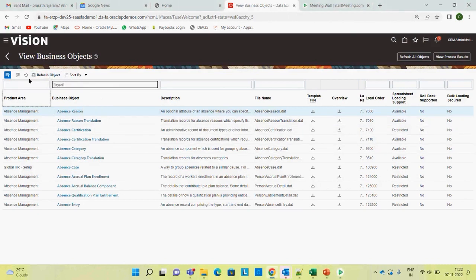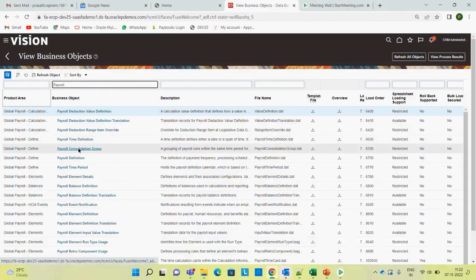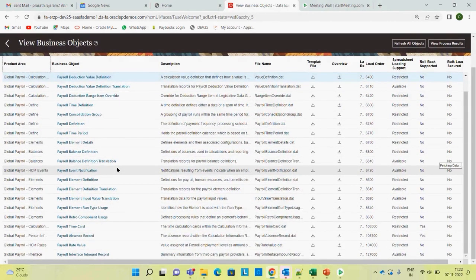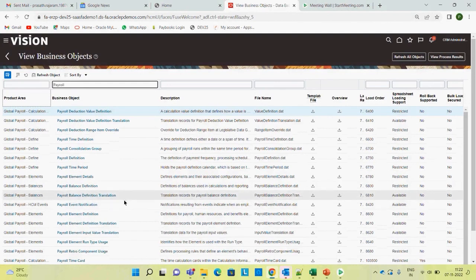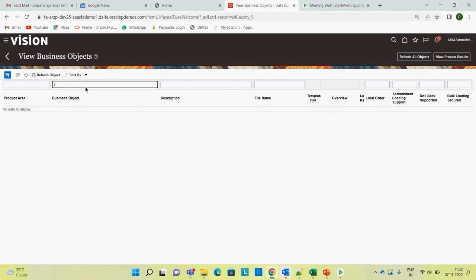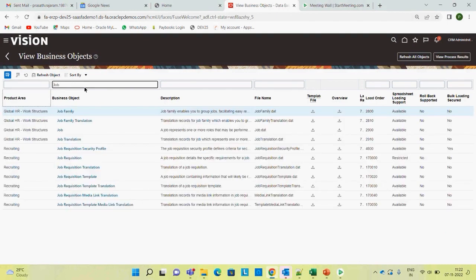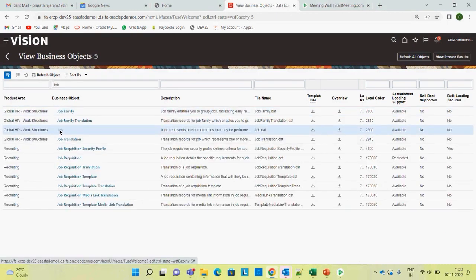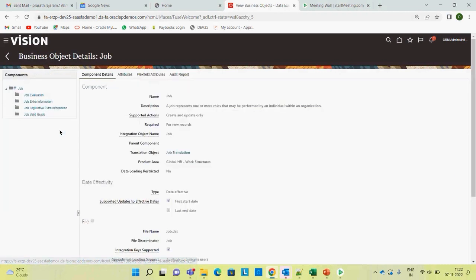And payroll, let's take the payroll. We'll have a number of business objects related to the payroll. So we have to come here and identify the exact business object here, whatever business object you are going to upload using the HDL loader. Okay, so let's take job. This is a simple business object that you can easily understand.